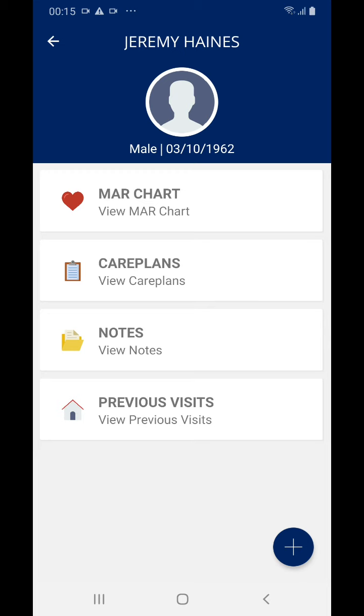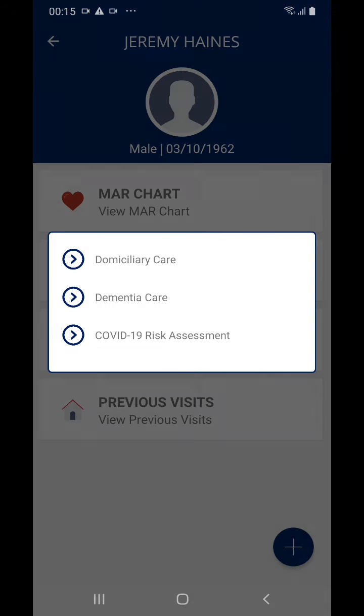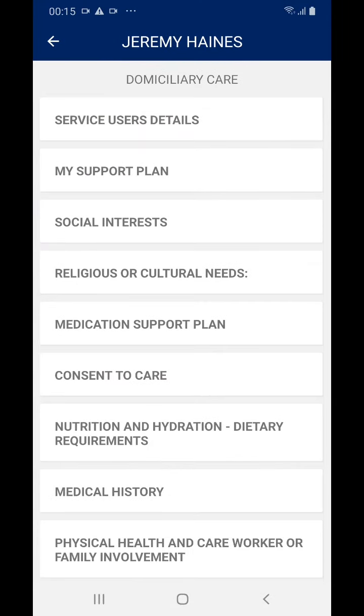So if I tap the care plans button for Jeremy, what we now see is that he actually has 3 care plans associated with him. But for this demo, I'm just going to concentrate on the domiciliary care plan. So having tapped that, now what we can see is this is quite a chunky care plan for Jeremy. Lots of headings, lots of categories, lots of information, hopefully, for the carer.